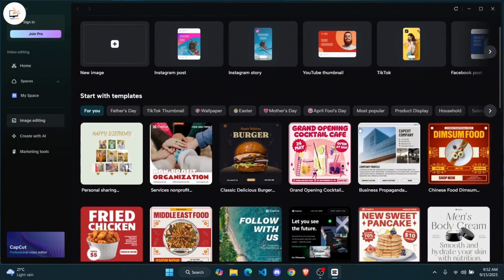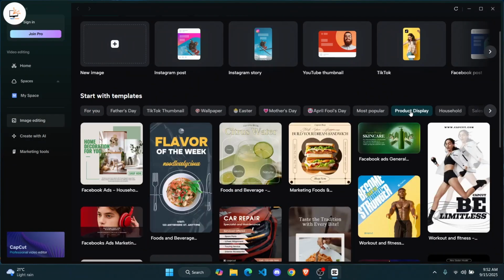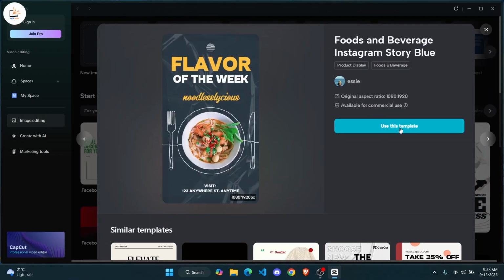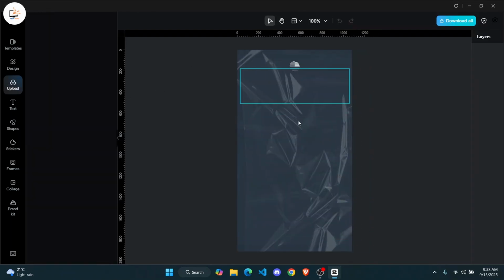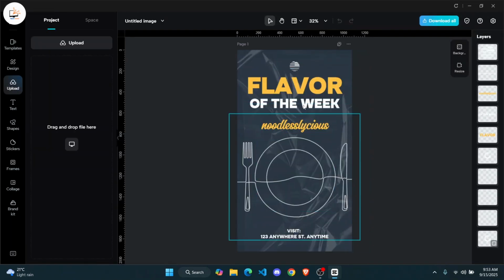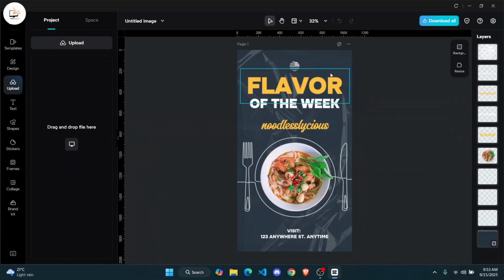So let's say if I want something to do with product display, I can head over here, select this template, and then click on use this template over here. It's going to open up the editing interface, and you can again edit the template from here. So let's just wait for it to load. Different components are shown over here, different layers, and you can easily start editing.